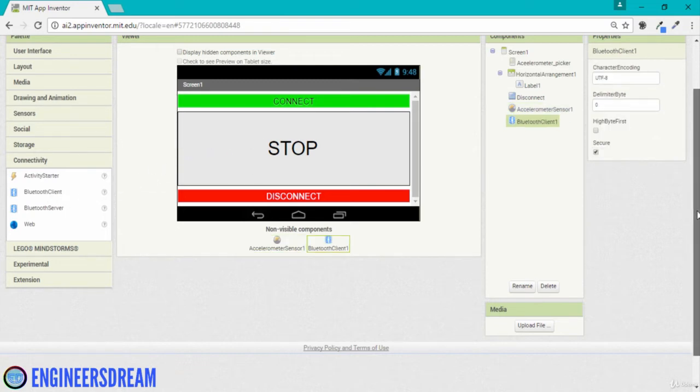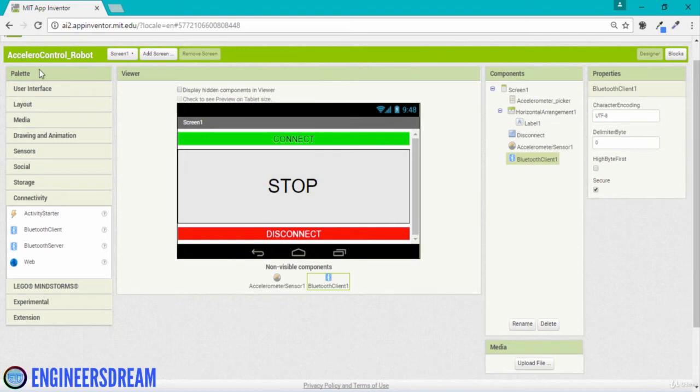So guys, I basically finished with the user interface of the ACCELEROCONTROL robot, and I've also added the necessary components inside this app. Now in the next video, we will finish the graphical programming for this Android app.